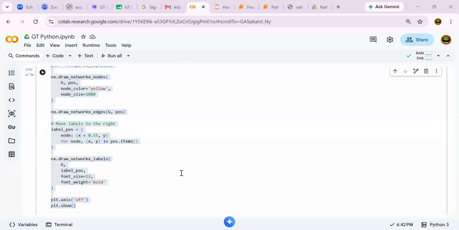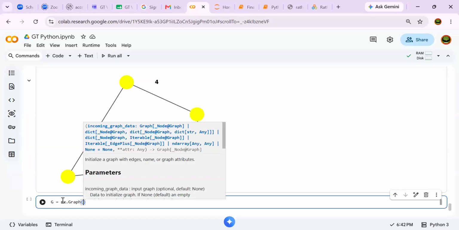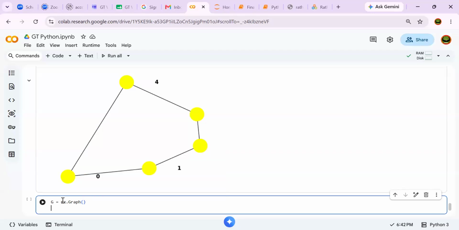One more query is received from a participant. How can we make a loop? That is very simple, sir. For example, I can create one code. Just I can create a graph G. G is equal to nx dot Graph. Then we can create a graph.